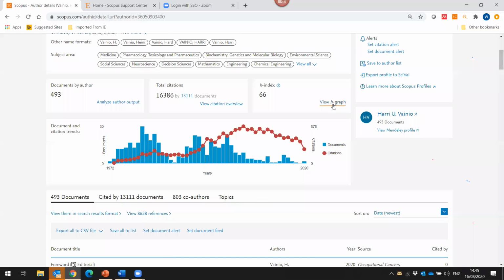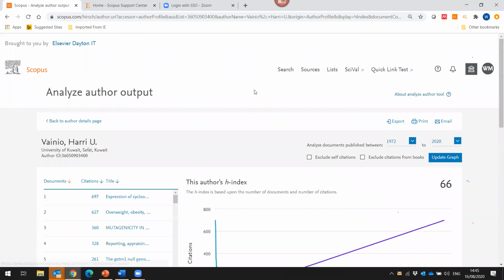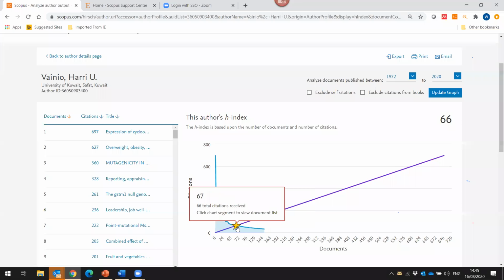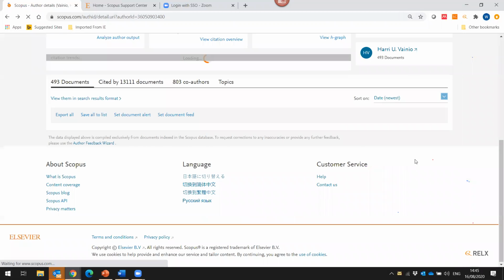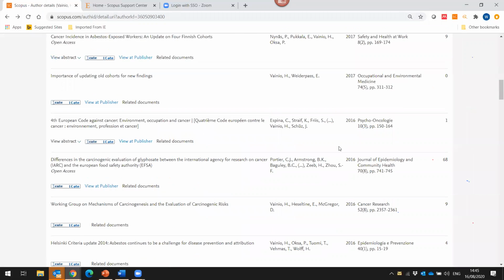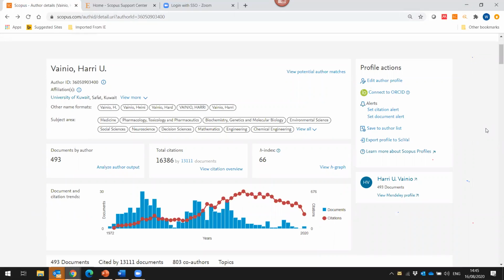You can see also the H index graph. So that's the H index graph. 66 is because he has at least 66 documents, each with at least 66 citations. So that's how this number has come. And also you'll see the list of the documents for Dr. Harry here.